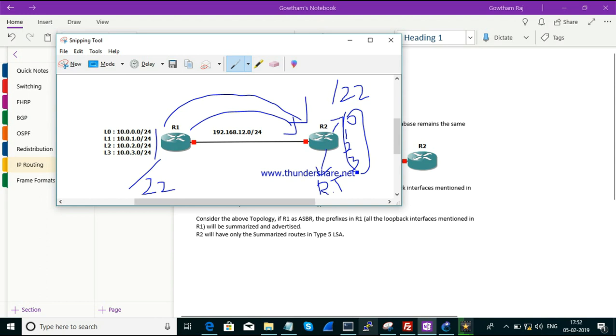The next thing is that whatever changes we make on the ABR or ASBR will reflect within the area. Summarization affects the shortest path first calculation, since it changes the routing table. These entries will be removed and a single entry will be there, so it changes the routing table and the algorithm used within the area. It will be refreshed, and it is done continuously in order to maintain a single database. So that's one thing we need to keep in mind.